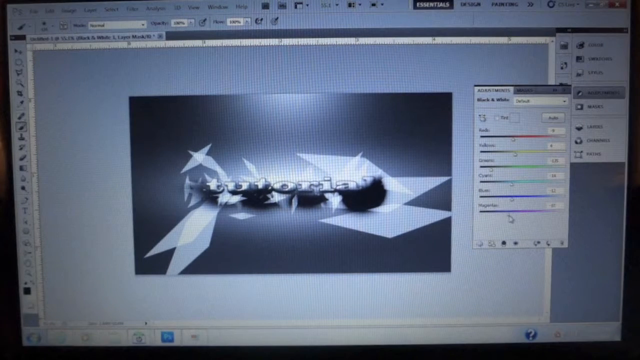Okay. What I did was I painted with a color that's not over here, so it didn't allow me to make a shadow. So.